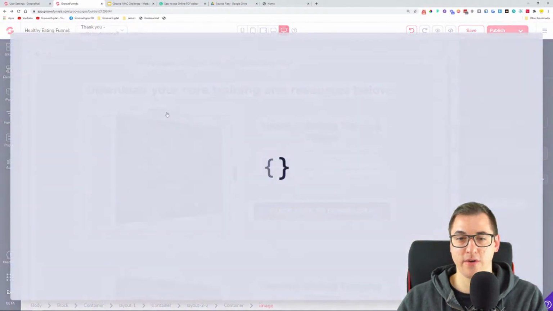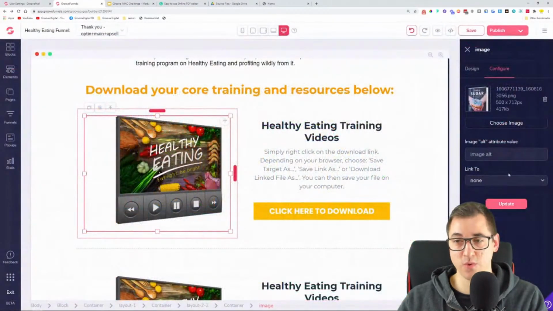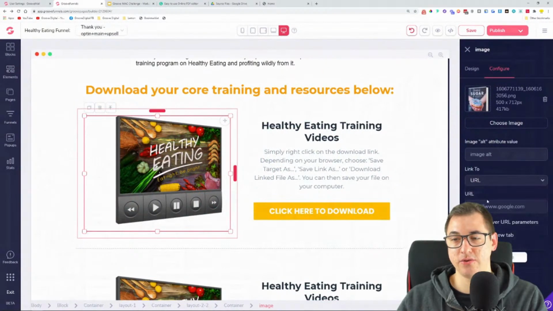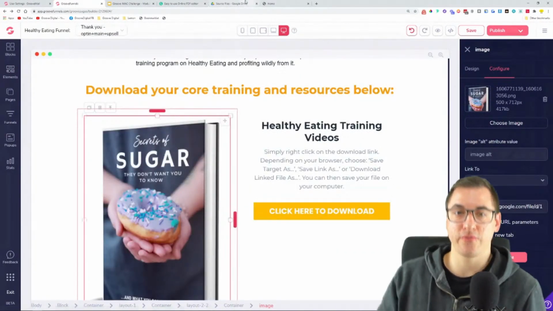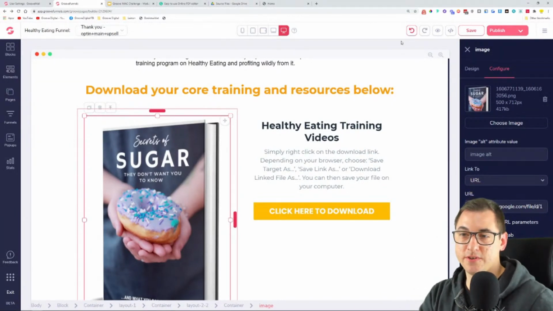Make sure that we offer the actual opt-in offer as well on the page, and we link it to the URL that we took from our file hosting service. In Google Drive, it functions this way.